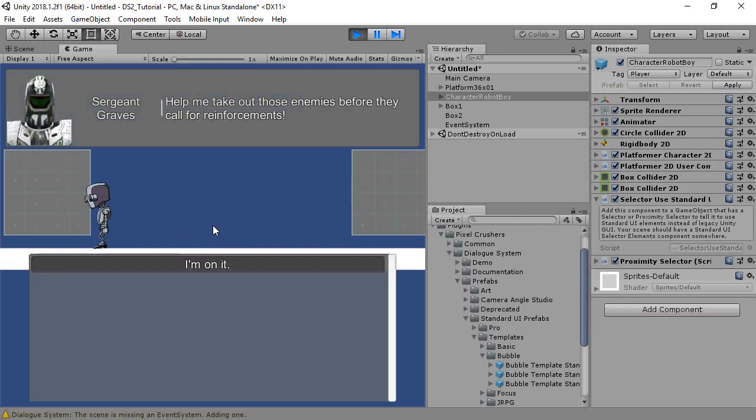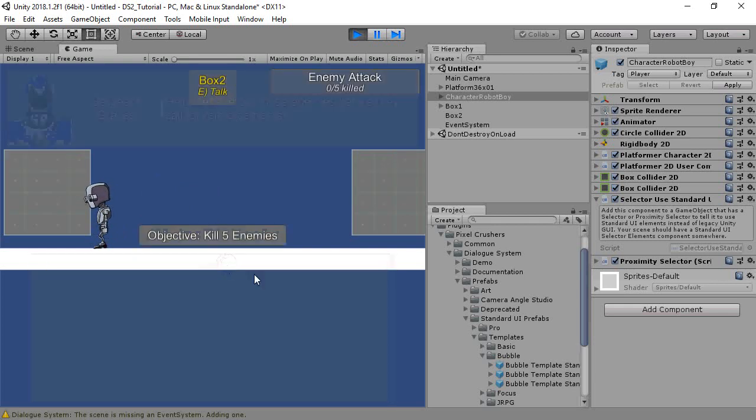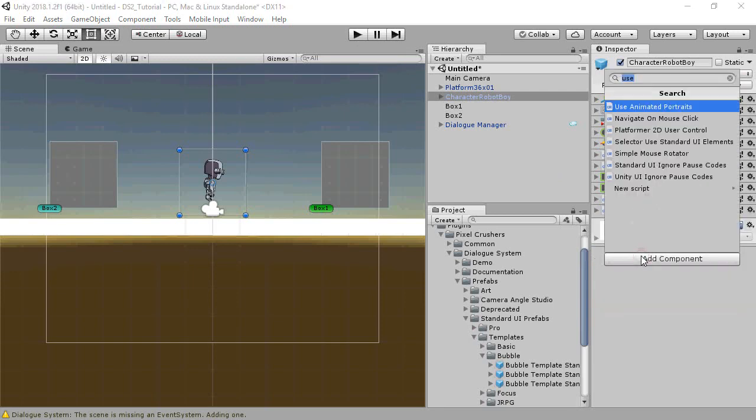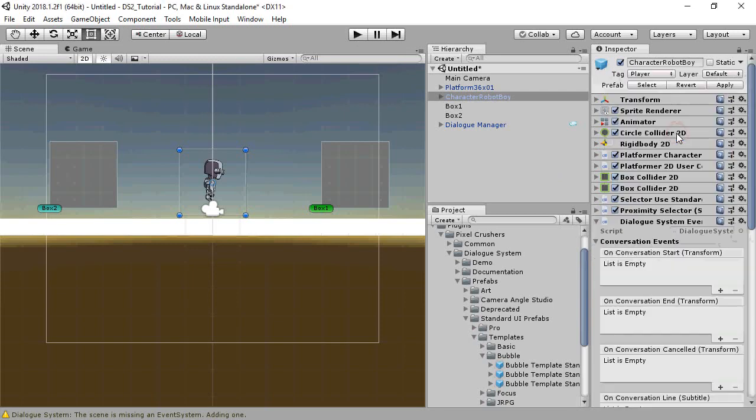You may notice one thing. You can still move around while the conversation is playing. In many cases, you can use a dialog system events component to disable player control during conversations. You can also use it to disable the proximity selector during conversations. For example, you could set the onConversationStart and onConversationEnd events to disable the player's Platformer 2D user control.